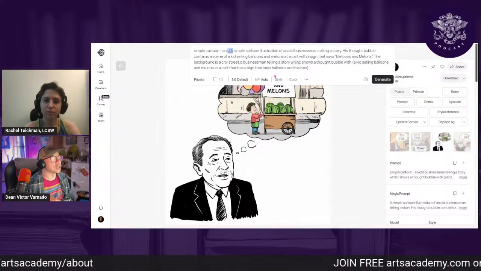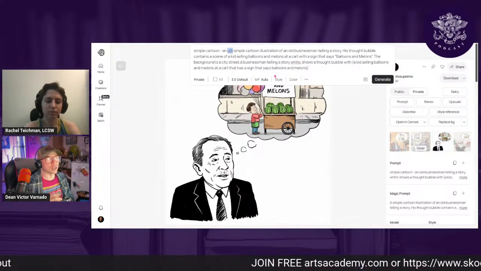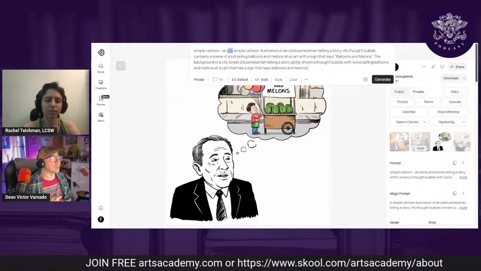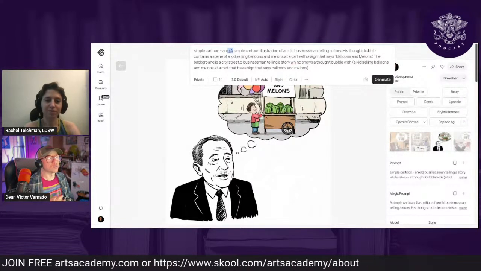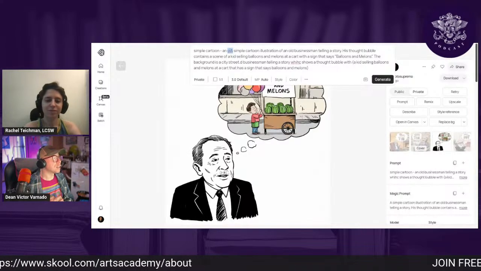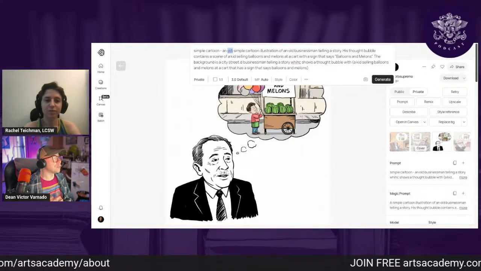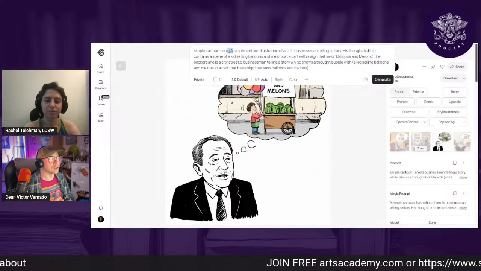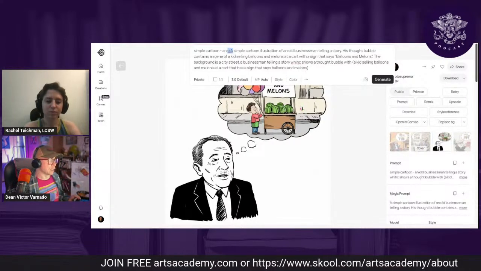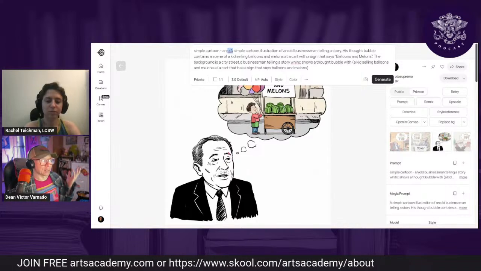Simple cartoon illustration of an old businessman telling a story. His thought bubble contains a scene of a kid selling balloons and melons at a cart with a sign that says balloons and melons. The background is a city street. Also, the funny thing is, it didn't even do the background; it just did a cartoon. In fact, I like it the way it is.